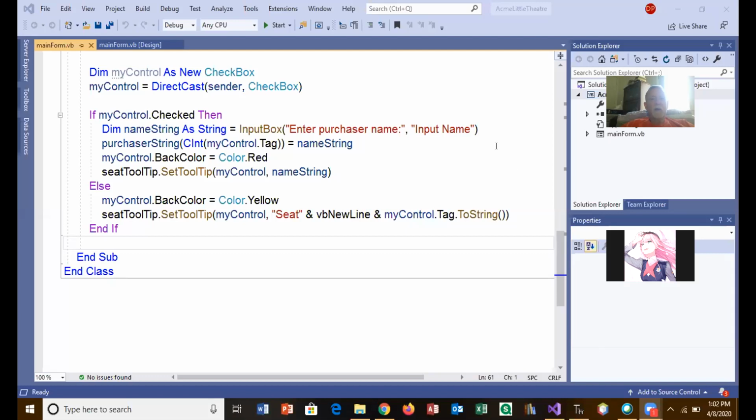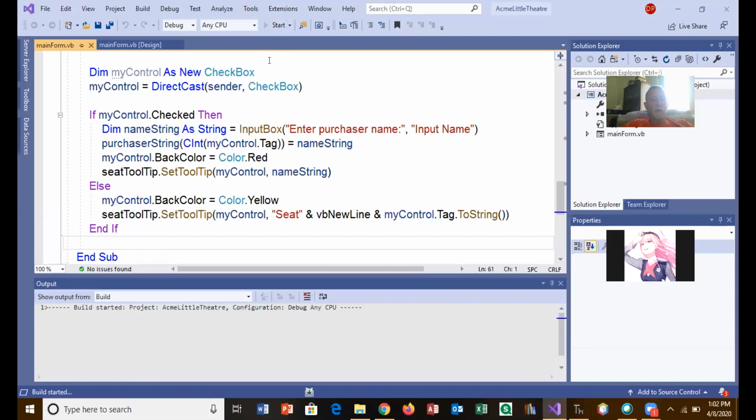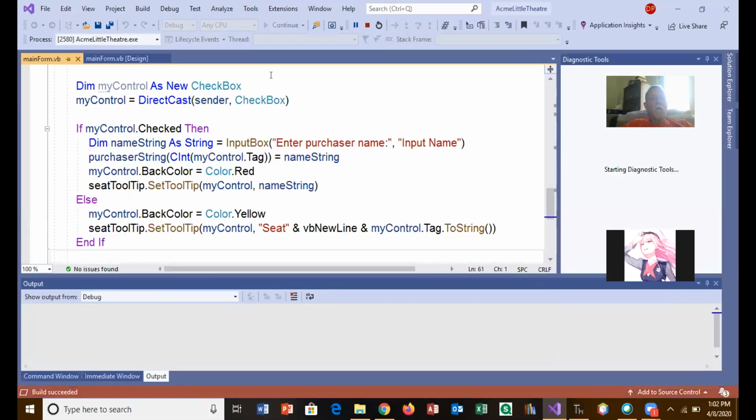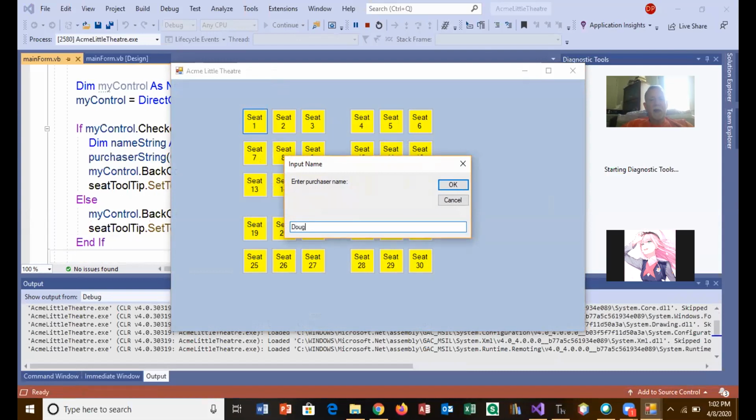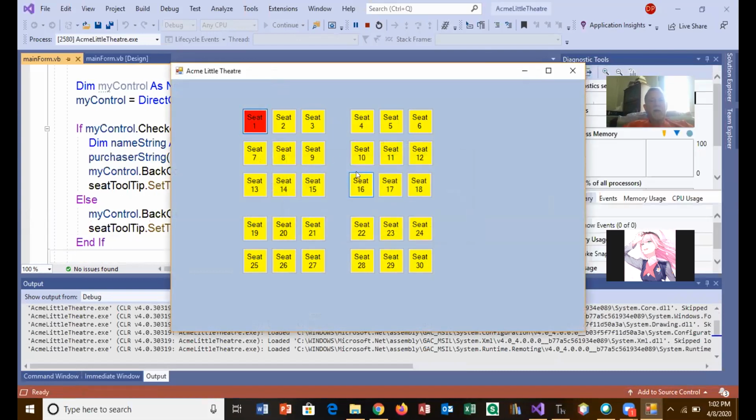All right, so up to this point, if I run this, see what it does. You click on a seat, you say your name, hit OK, it turns red, and when you mouse over it, it shows the name of whoever bought the seat. If I unclick it, it changes back to seat 1. So you can sell seats, you can cancel seats.